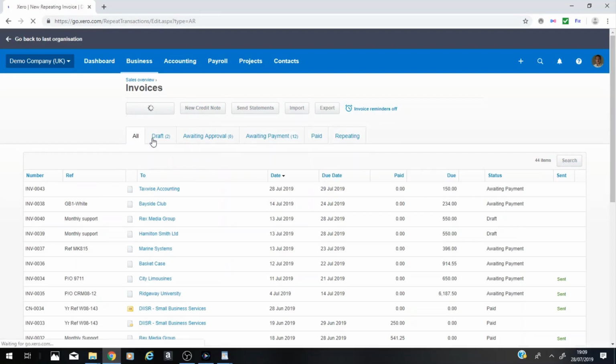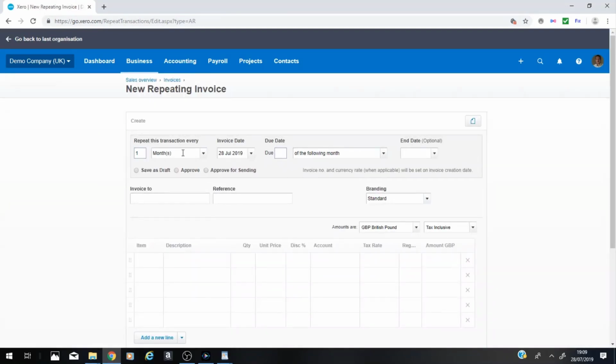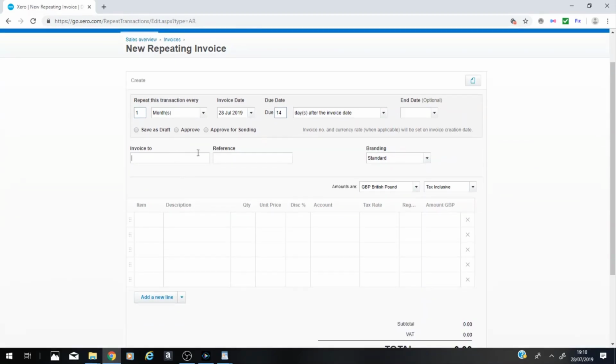Right, so that gives you the invoice generation screen as normal. We enter the date, due date 14 days after the invoice date, end date. If you want Xero to generate repeating invoices, say for 12 months, then you put an end date in there, but in this case we'll leave it until further notice. Put your customer's name in there.